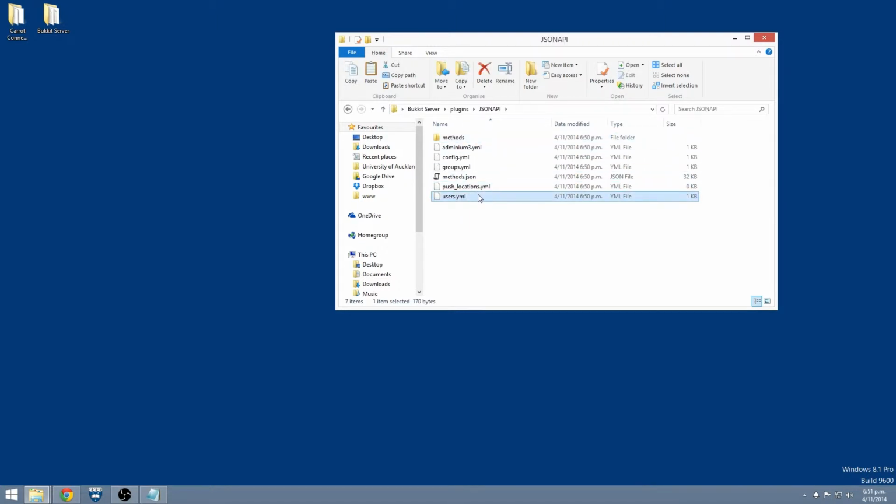and you'll find this users.yml file. Right click on that, and this is where the users are stored. This is where the username and password to connect are kept, so it's got security so that not just anyone can use Carrot Connect to connect to your server. You right click on this and you can open it with Notepad, or I'm going to use Notepad++.